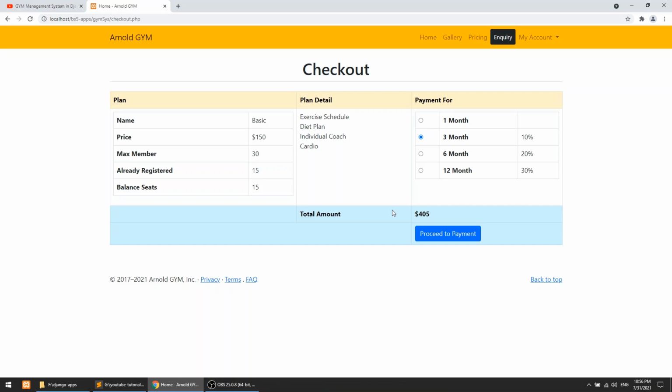In our upcoming video we will implement the payment section, and we will implement the payment gateway. I hope you will enjoy this. So let's start to create this checkout page.